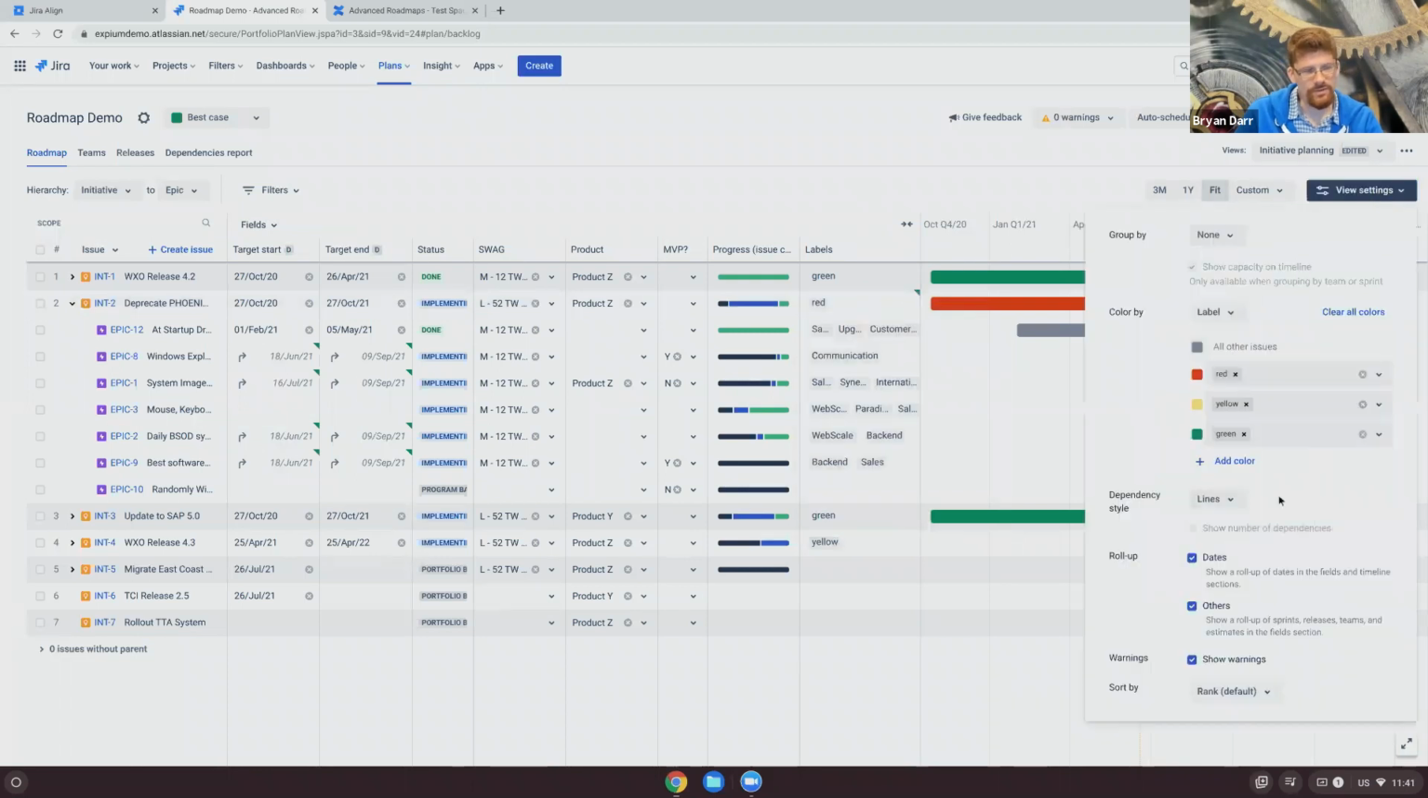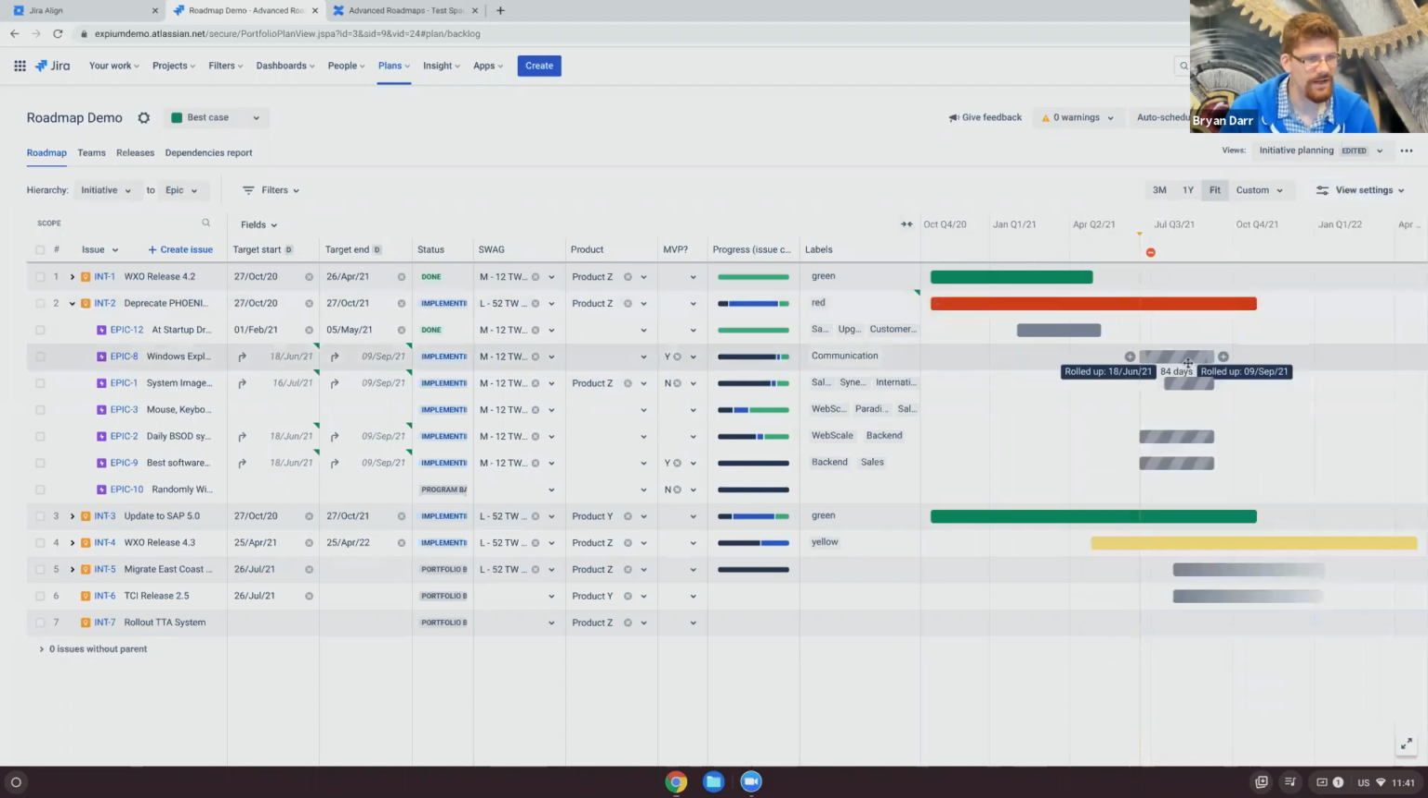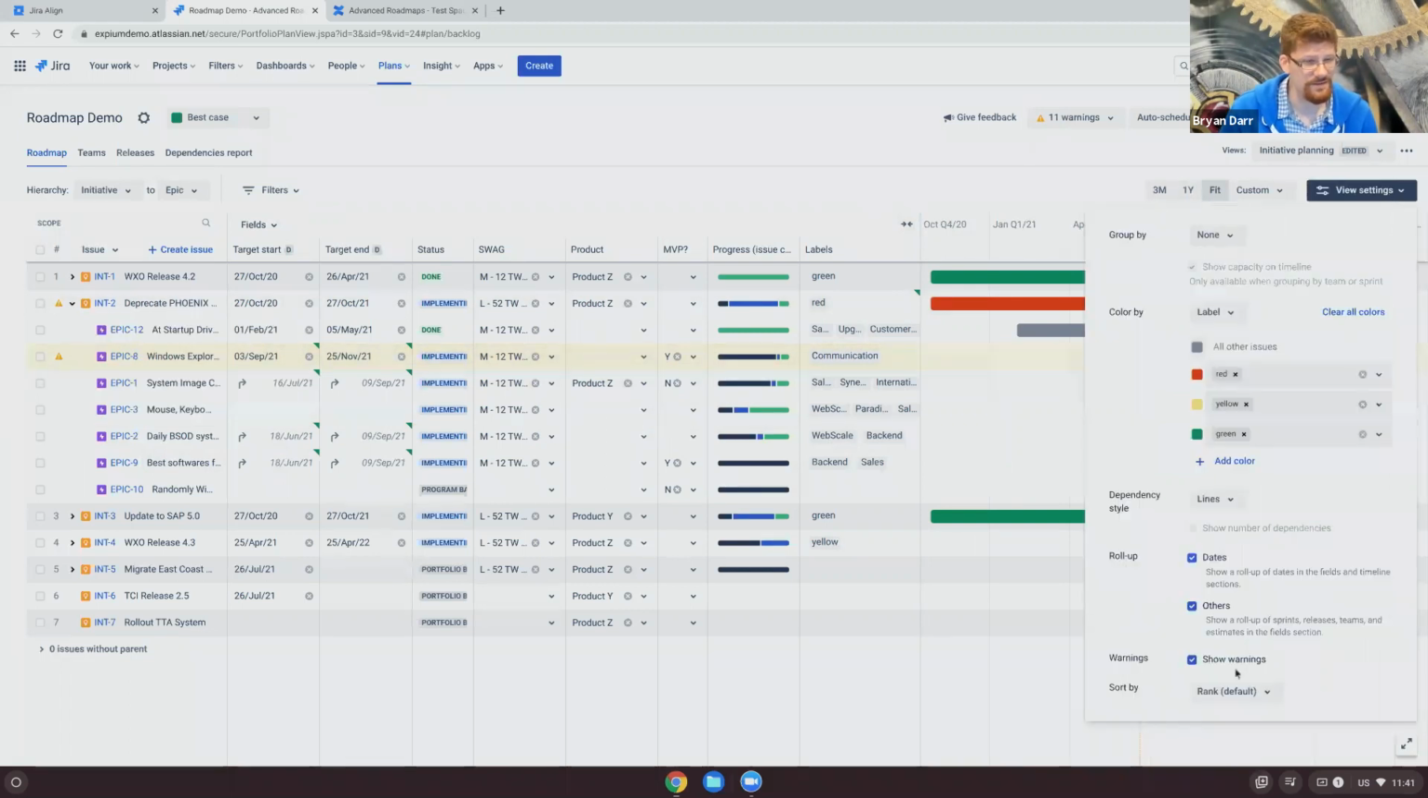Other things we can do within view settings, we can change how we view dependencies. We can roll up dates and roll up other information, and we can show and hide warnings as well. So for example, if I move a child out beyond its parent, I'm going to get a warning on the child and the parent. Hey, there's a problem here. But as I'm presenting to management, maybe I don't want them to see all those triangles, so I can just hide the warnings here instead.